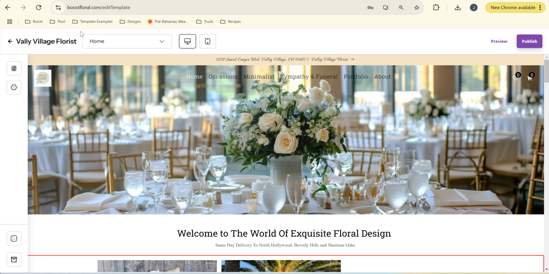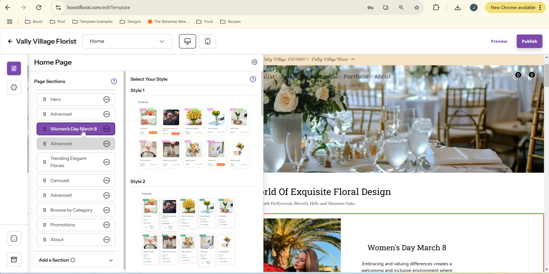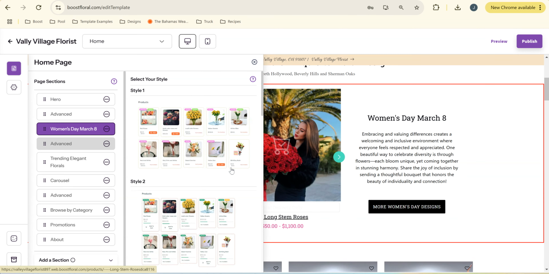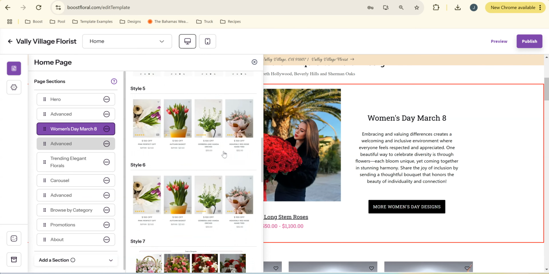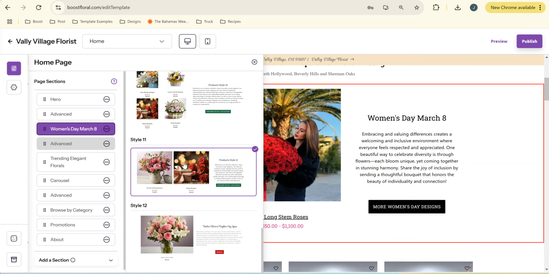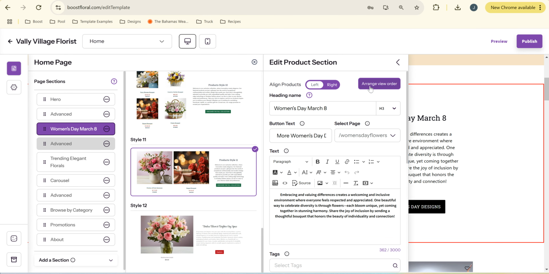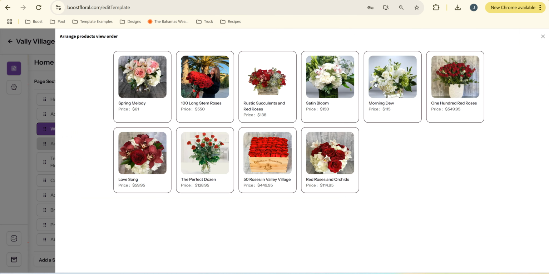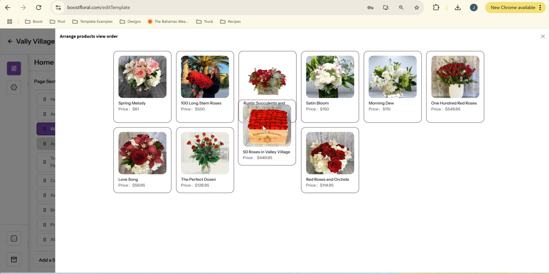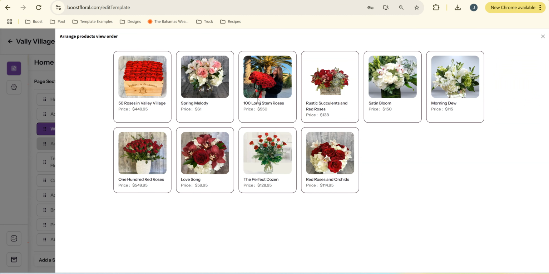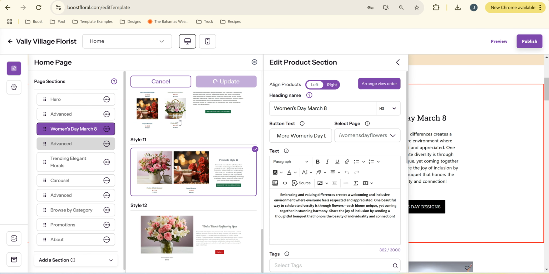Well, as of today, now if you go into your pages and into the product sections, so here we'll look at this Women's Day list of products, and that's using style 11. So I'll go to style 11 here. And now we have this Arrange View Order button. So when you press that, it gives you a panel that allows you to rearrange the products in any order that you choose. So see, I can simply drag and pull them into the order that I want and then update that.